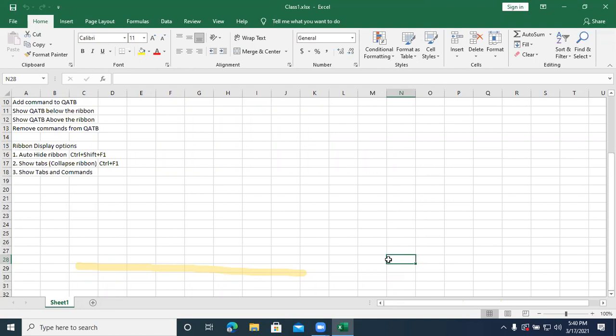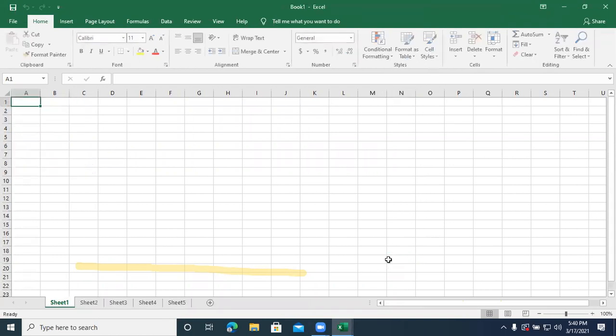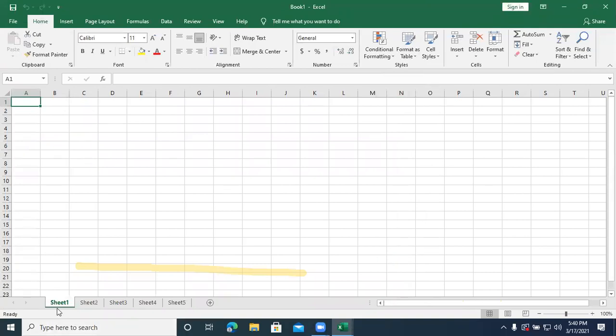So when I press Control N, it starts with not only one sheet, but 5 sheets. This you can control. Every time you start your workbook, it opens with 5 sheets. So you can also make it as one sheet.